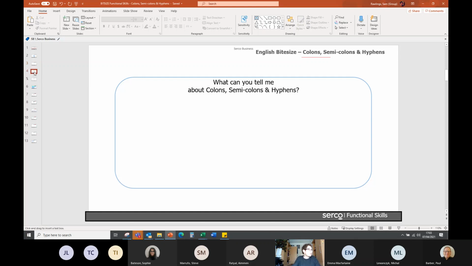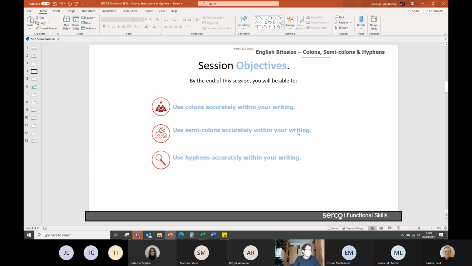Following straight on from that, we've just got a quick summary of the session objectives. So you're going to begin by using colons accurately in your writing. So that's one of the things you'll be able to do by the end of the session. Using semicolons accurately within your writing and using hyphens accurately within your writing. So basically being able to use these 3 bits of punctuation. That's the aim of the session.